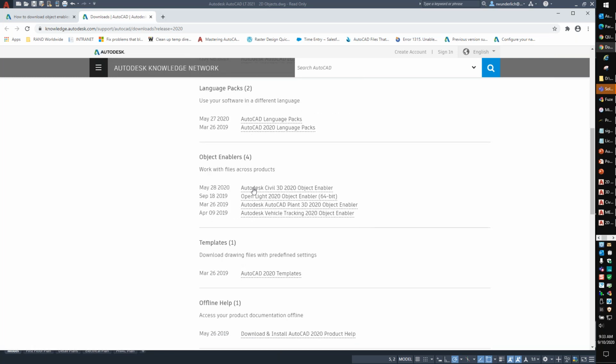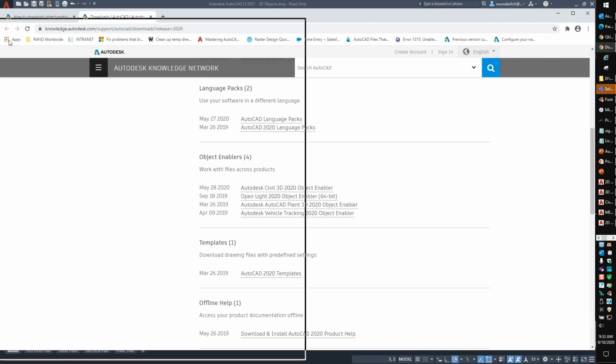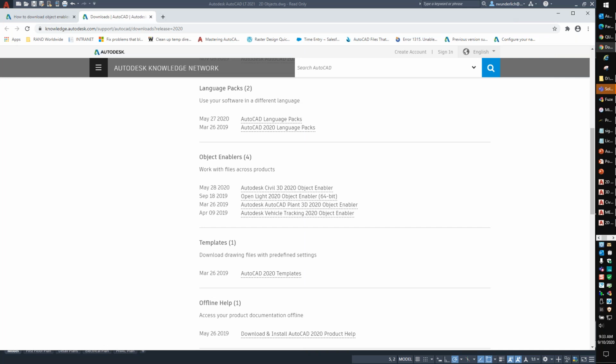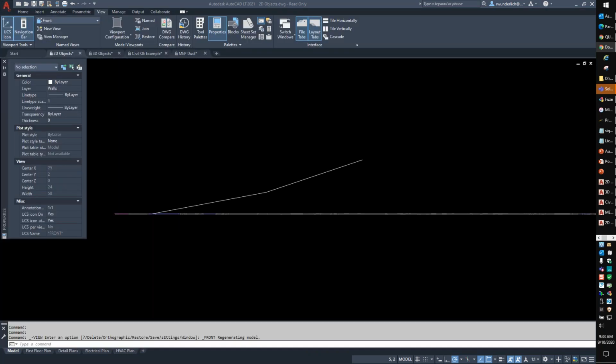If you want Civil 3D object enablers, you go search for them. You download it here. Make sure that your program is closed, install it. Next time you open it, it will give you those Civil 3D objects. That's how you install object enablers. It's a very straightforward process. It's a separate download. It's not included in your software, at least for Civil 3D and Plant. Your standard AutoCAD installs should already include the object enablers for architecture and the MEP components.